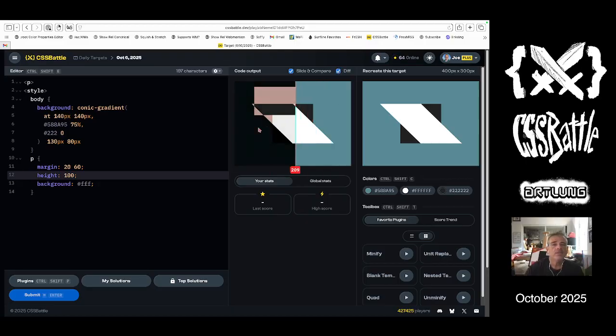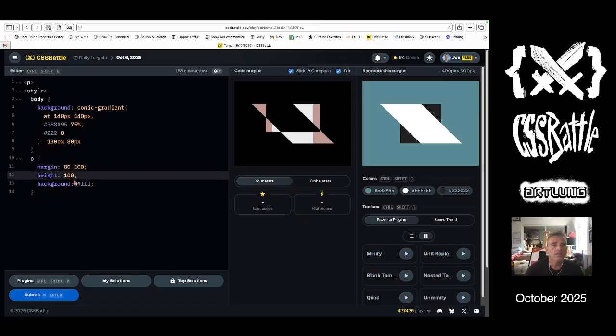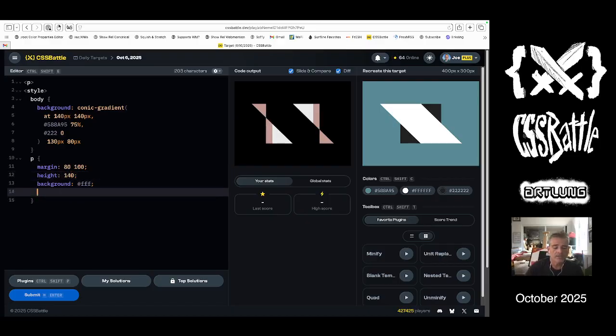And then we get to push this down more. 100 down. No, how about 80 down? 80 looks good. And then on the sides, 10. And then taller, 2, 3, 4. And then it's a skew.